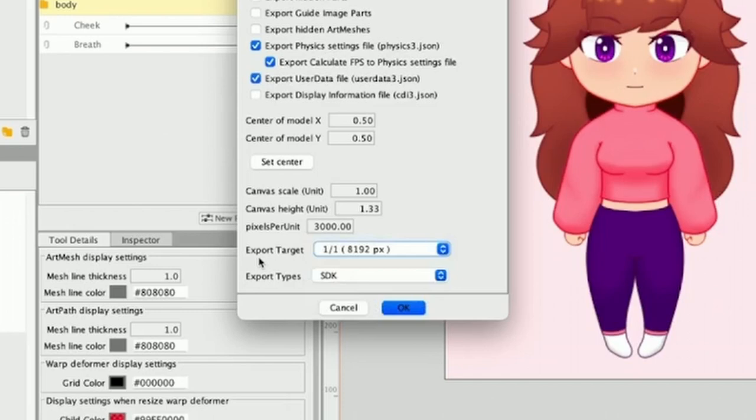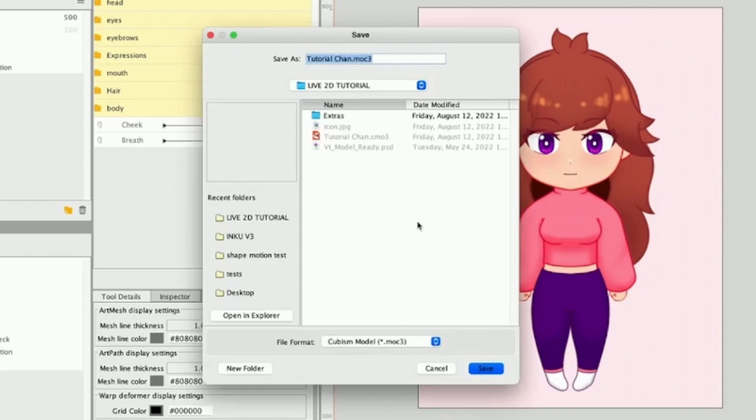Once we hit okay, a new window is going to appear and it's going to ask us, where do we want to save our project? In this case, I'm going to save it in my Live2D tutorial folder because I need to show you some organization system that we're going to use in our folders, okay? So I'm going to click OK and I'm going to save here.